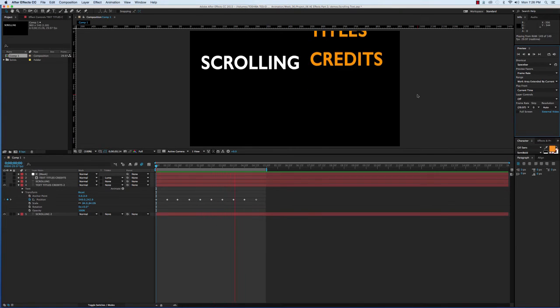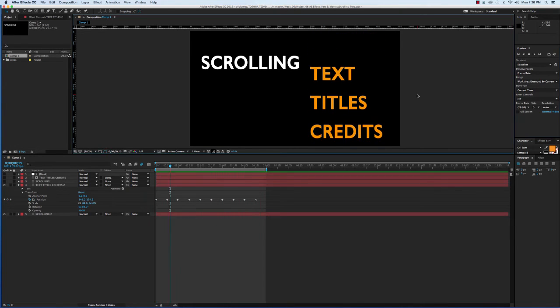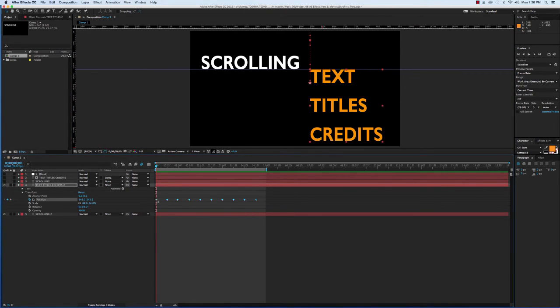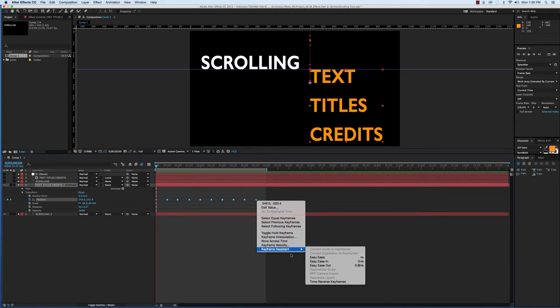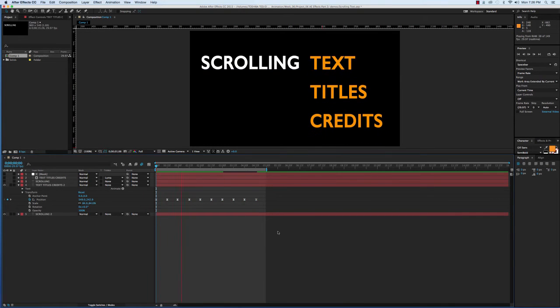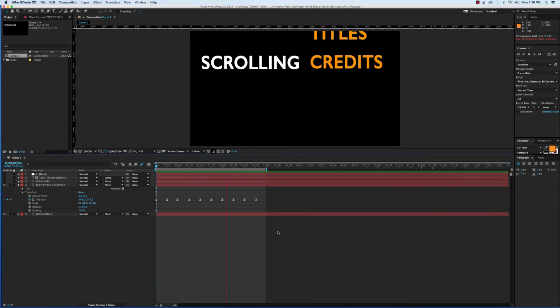Now it looks a little stiff right now, so what we're going to do is we're going to select all the keyframes by clicking and dragging. If I'm on a Mac, I'm going to hold the Control key down or right-click on the keyframes and select Keyframe Assistant, and we're going to select Easy Ease. And this will slow it down just a little, but make the animation a little smoother and a little less jerky.